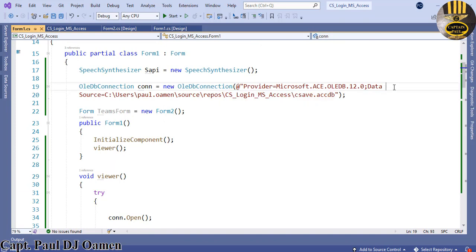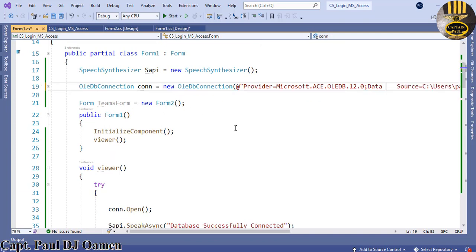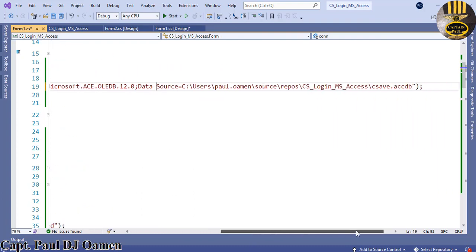So I'm going to come back in here, just tab and just delete and bring it back to how it was. That was how it was. Okay, it's a long address.